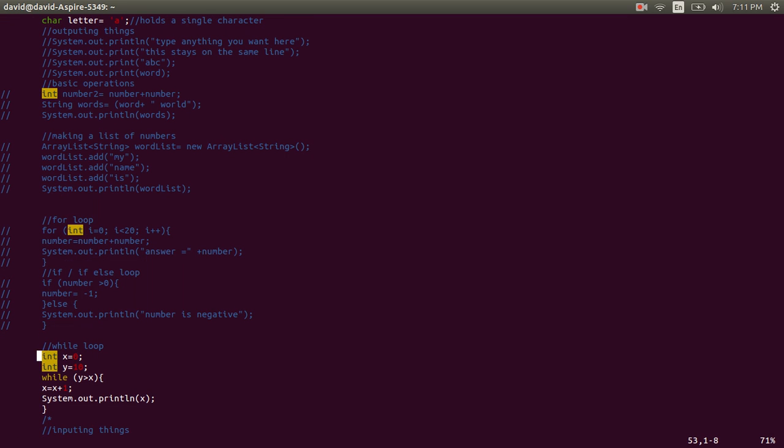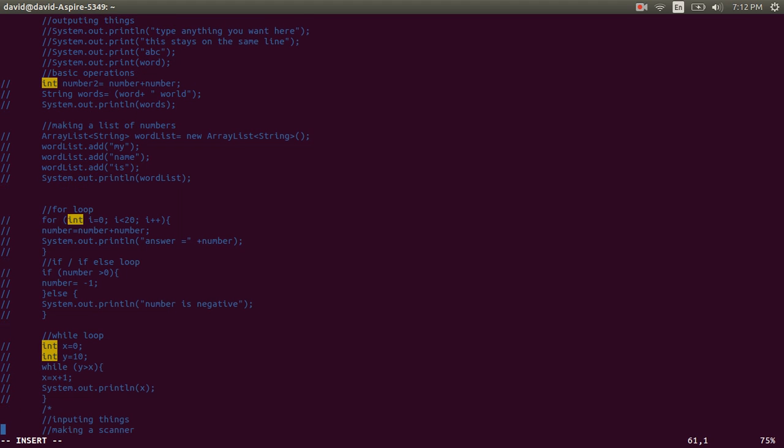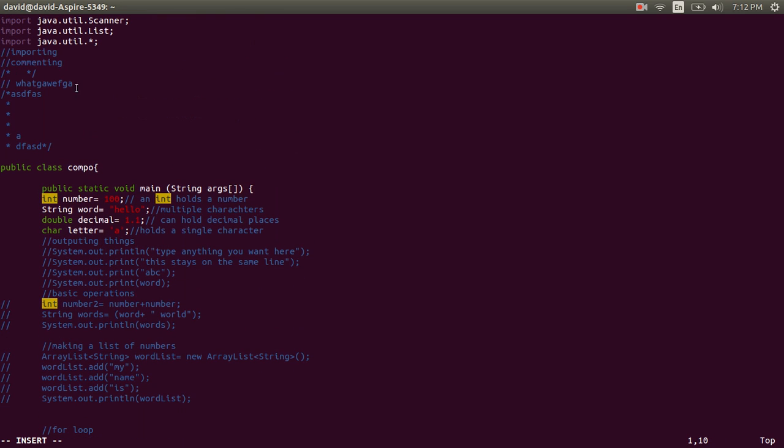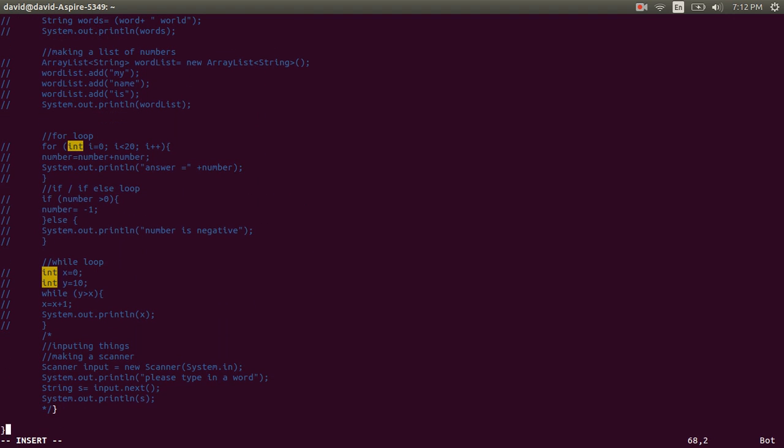So next, I have inputting, and this is really interesting and useful in its own way. With this, you want to make something called a scanner, and that's what I pointed out up here. Like I said before, it reads inputs that come into it, and you could set that input into a variable.